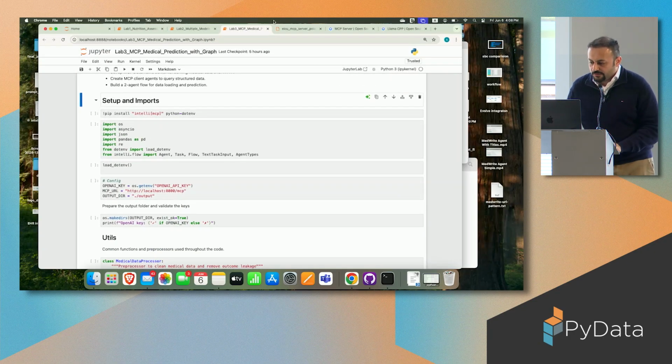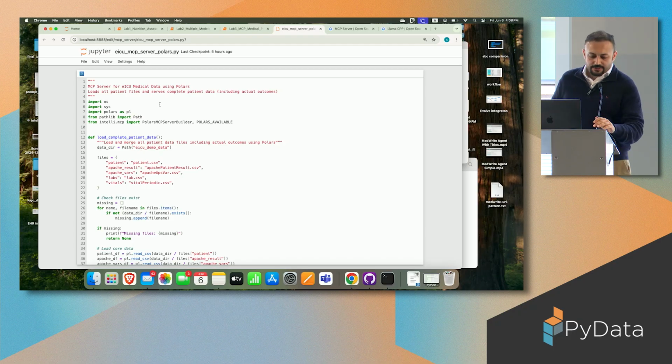And I will give you an idea how the MCP server looks like. As part of IntelliNode, if you call intelli.mcp, you will find something called Polars MCP Server Builder. Again, it's just a utility that helps you easily convert any CSV file to a server, and Polars should be downloaded. So pip install polars should be there.